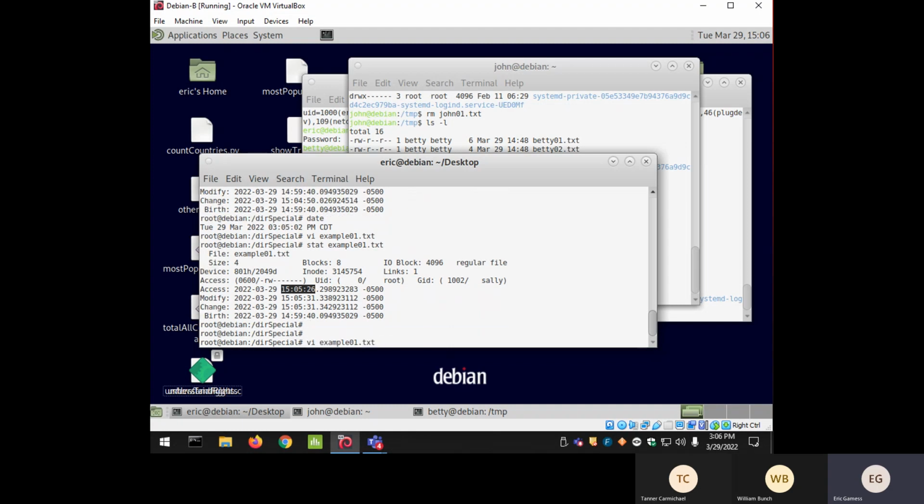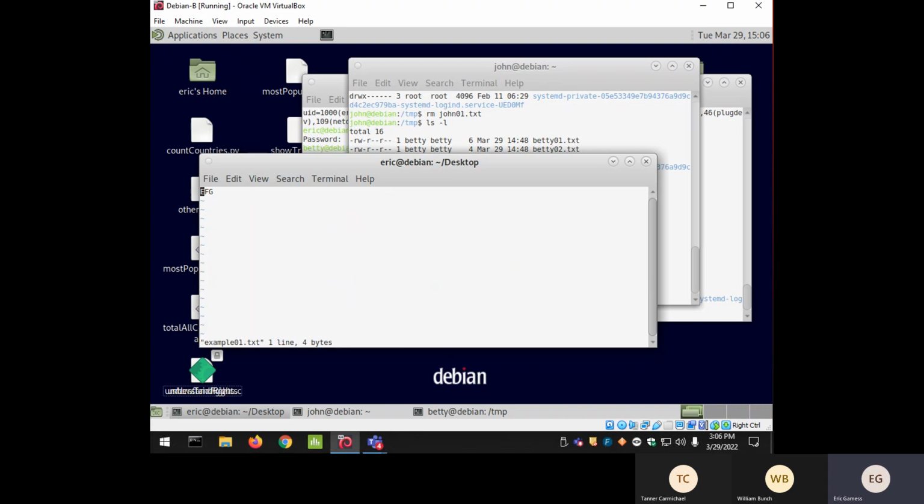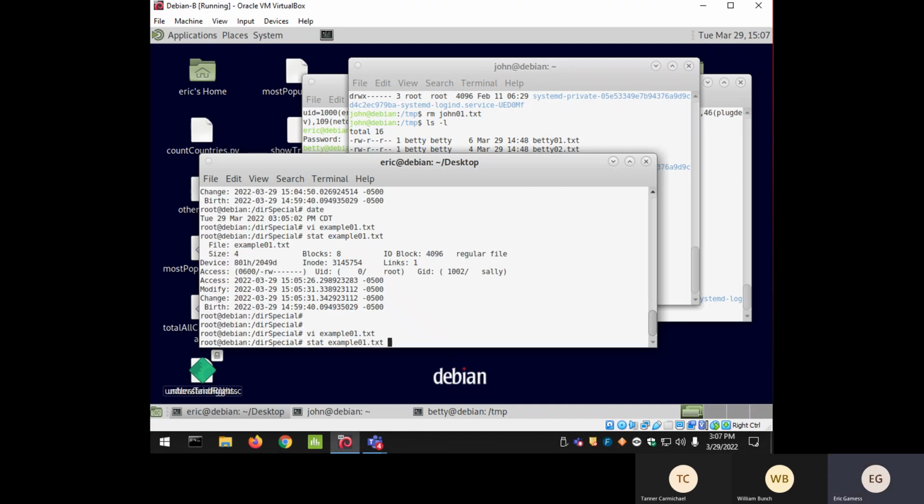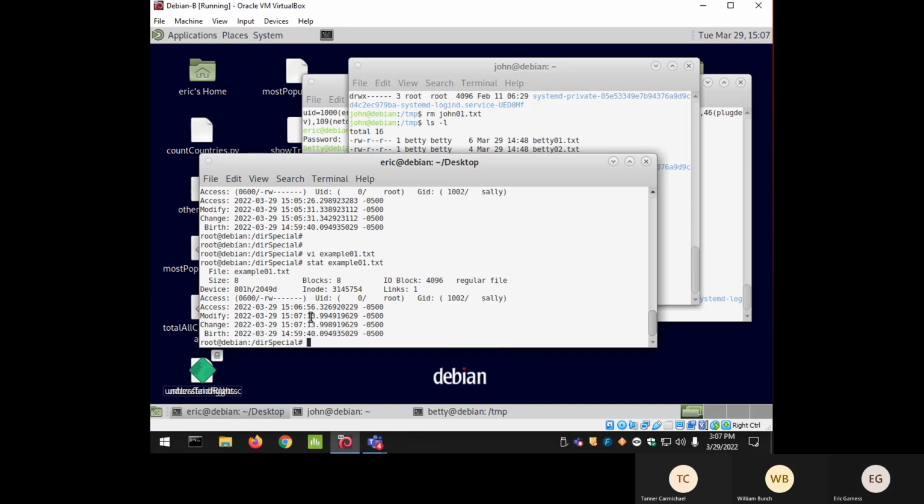So let's do it again. Here I just modified the access time because I read the file. So let's wait a little more. Let's wait like 10 seconds. There are already 10 seconds that have passed. Like 20 seconds. Okay, I just saved the file. So if I look at the statistics, when I entered, it was 3 o'clock, 6 minutes, 56 seconds when I did a read of the content of the file. When I save it, it was 3 o'clock, 7 minutes and 13 seconds.